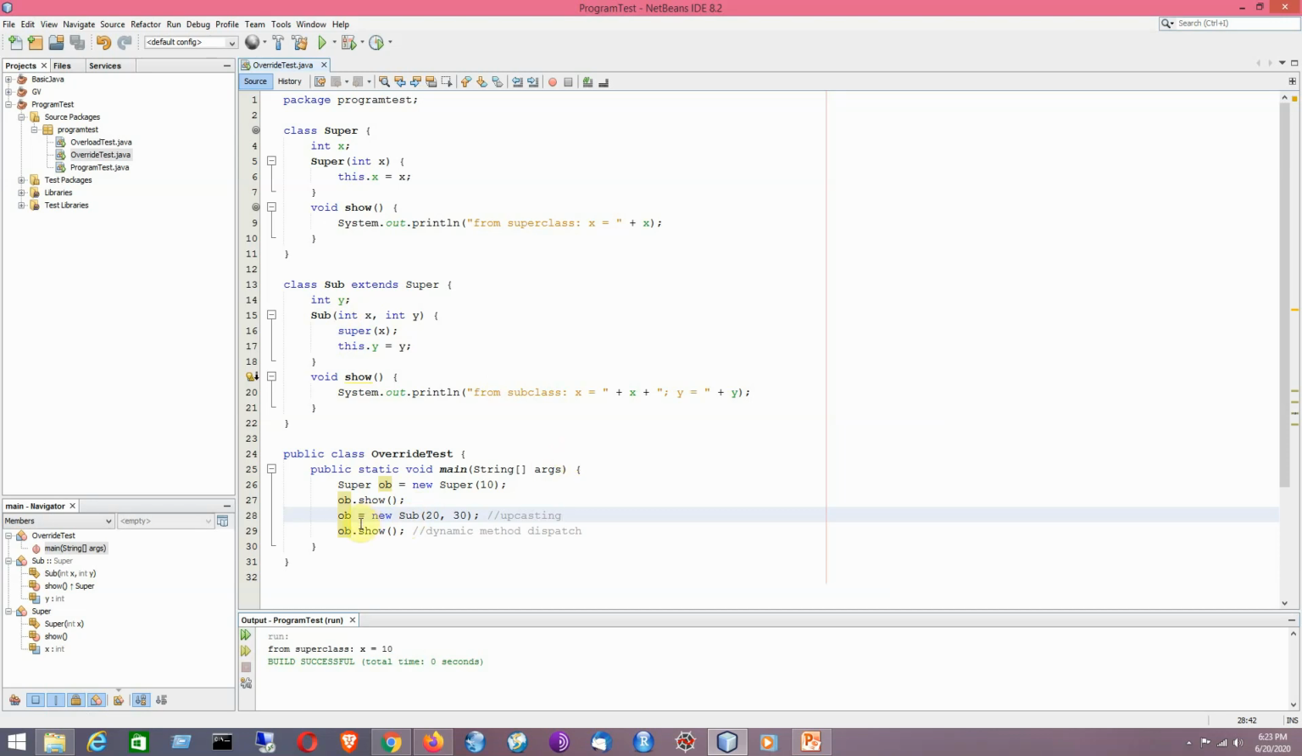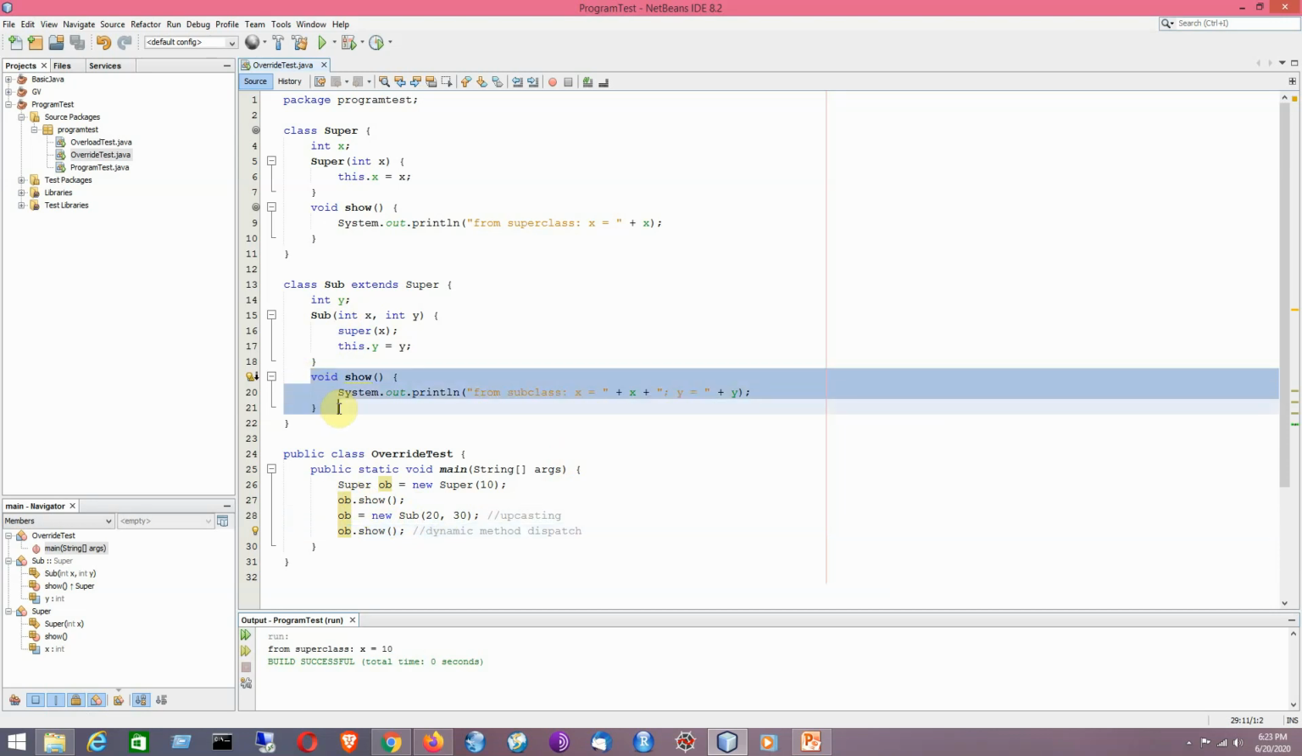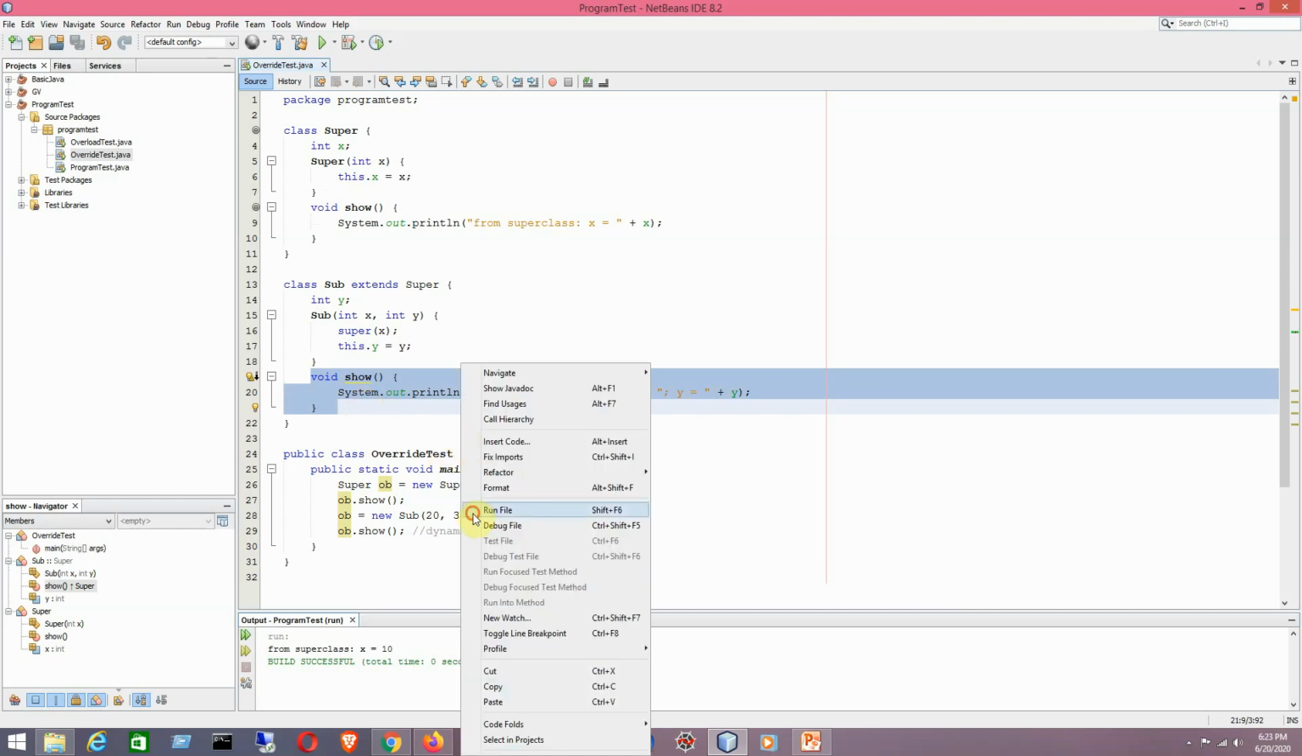So now by using this particular superclass reference, if I am pointing towards the object of the subclass, though I am using the superclass reference, still it will be calling the subclass's version of method. So which particular version of method will be called, whether the superclass's version of show method or the subclass's version, will be decided at runtime based on the object that the reference will be pointing towards. Just have a look at it.